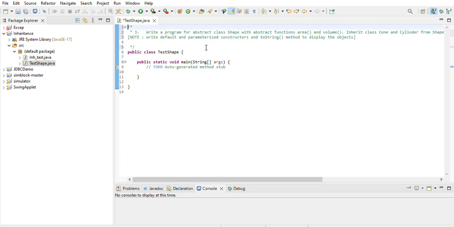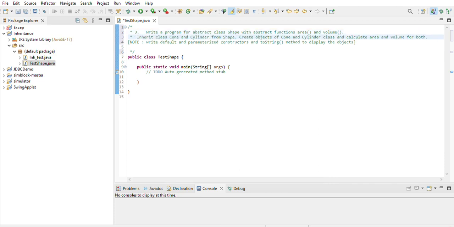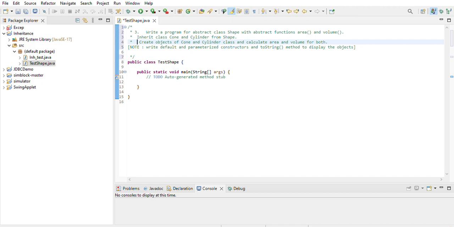Okay, we'll divide it into parts. So first write down a program for abstract class shape with two abstract methods, area and volume. Okay, so this is our first part. Second, we have to inherit two classes from it, cone and cylinder. So we have to create two new classes. Create object of cone and cylinder class and calculate area and volume for both. And we have to write default and parameterized constructor, and we have to also use toString method.